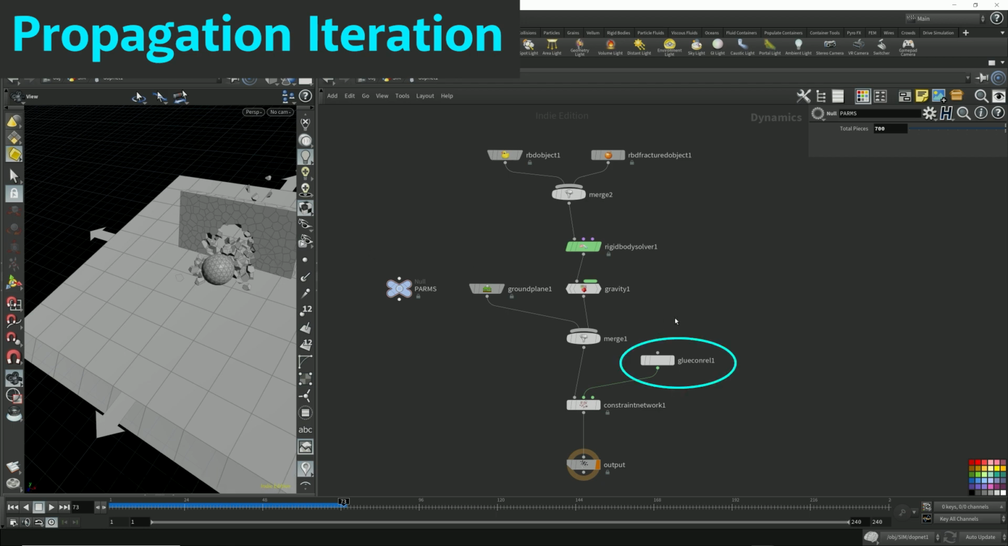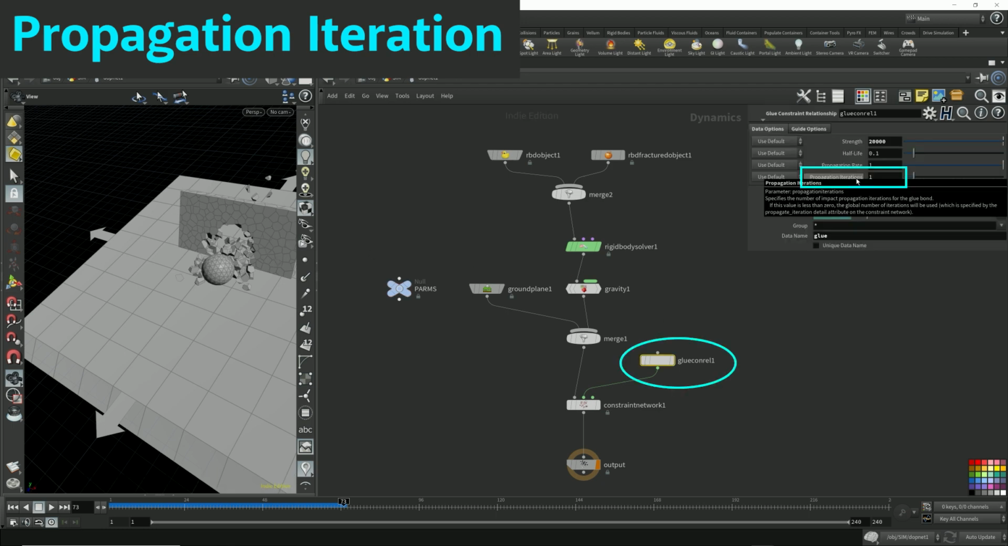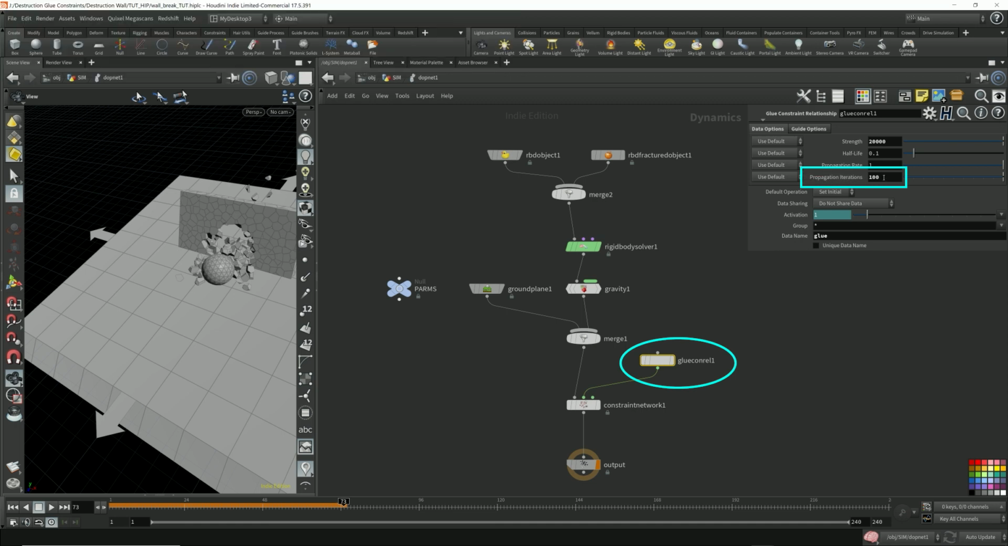I want to show you what this propagation iteration does. I'm going to give it a value of 100. What this should do is spread the impact force of the ball hitting the wall. That impact will now spread all over the wall. So that's what this propagation iteration does: it spreads the force out further, so it'll break more easily. I've increased the propagation iterations to 100.